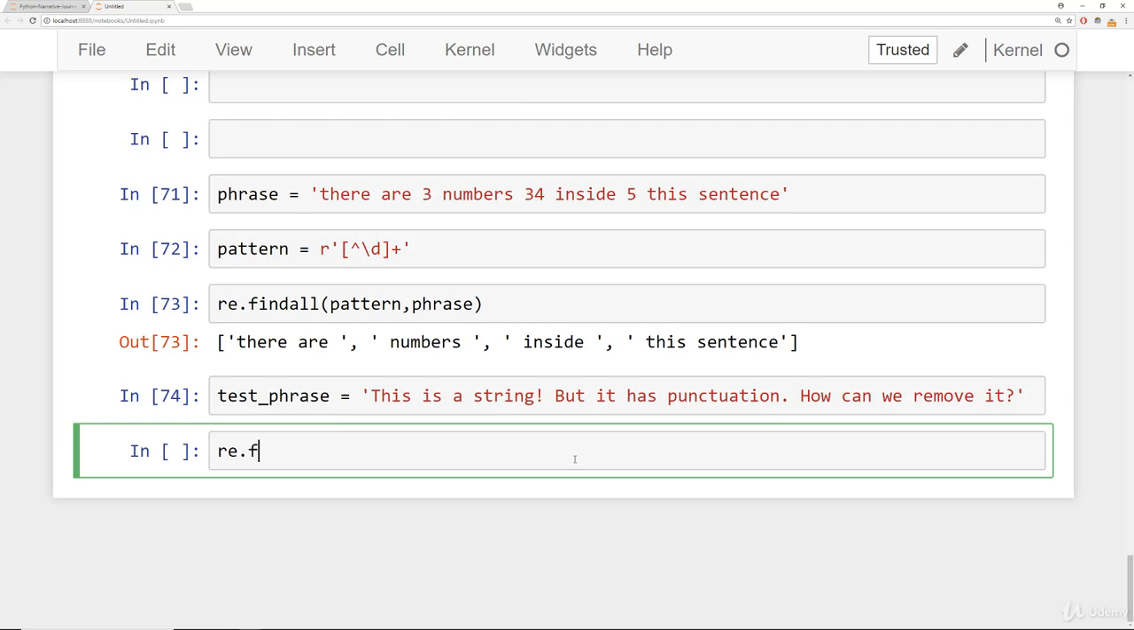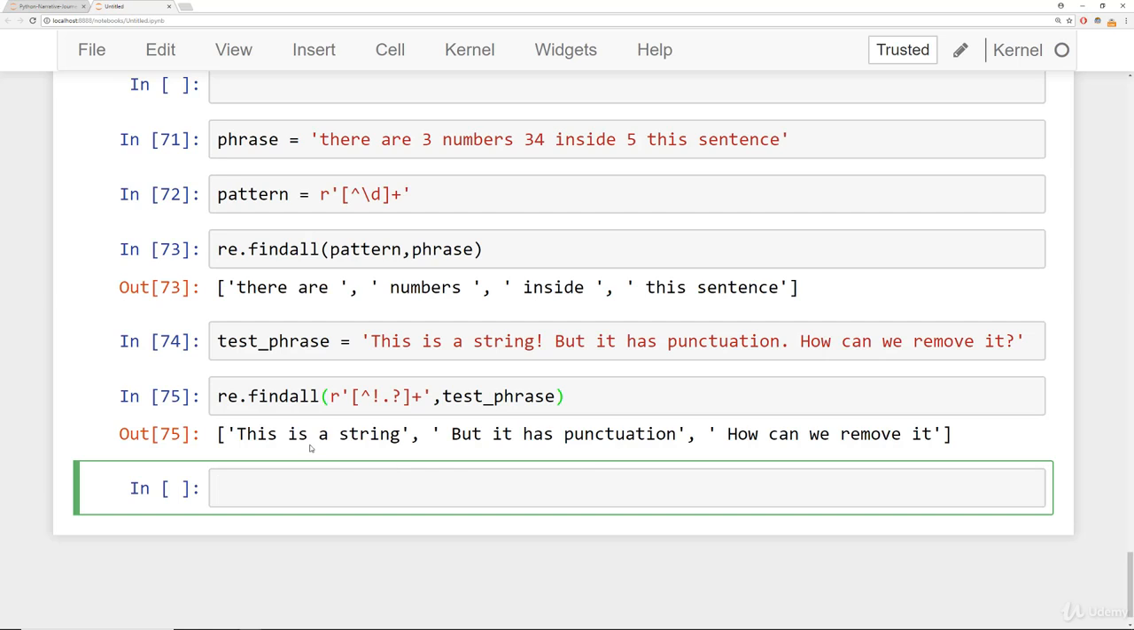We'll say re.findall, and inside of this, we're going to say square brackets, this caret symbol, and now I can add things I want to exclude. So I'm going to just put them in the same order. So I can say I want to exclude an exclamation point, I want to exclude a period, and I want to exclude a question mark, and then I can add a plus sign. So I just want to exclude those wherever they occur, and then we'll say test phrase, and now I get back the list. This is a string.